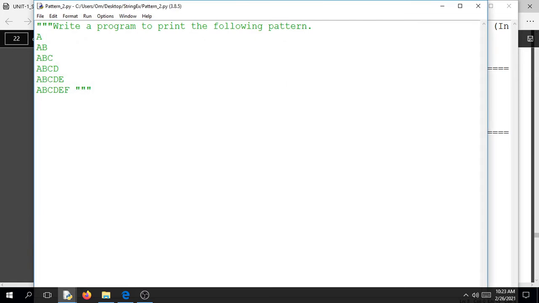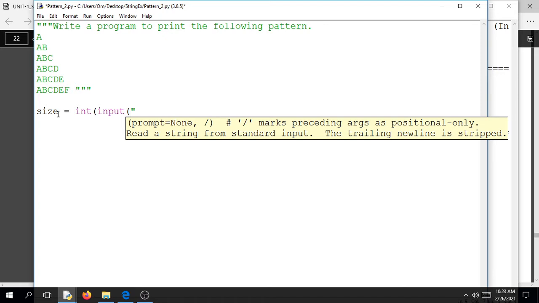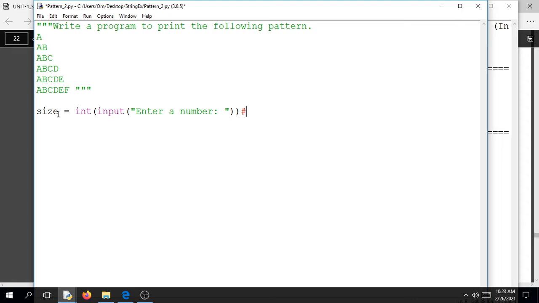So for that, what do I need to do? I need to read from the user how many iterations are required, whether more than 2, 3, 4, 5, 6, and so on. So first I will add the size. Size is equal to int(input("Enter a number")). First I am reading the size from the user. So how many iterations do you require?